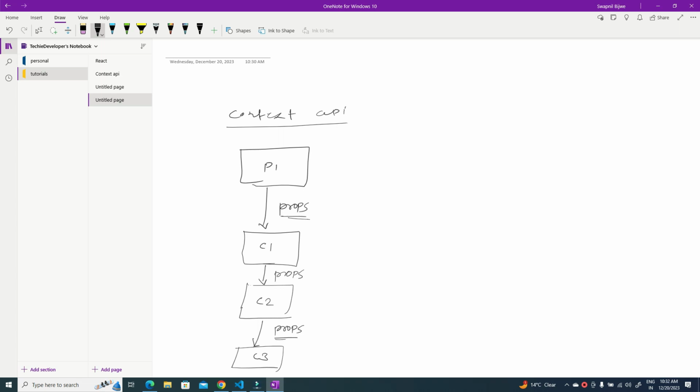It's like a delegate: I have to pass the props from P1 to C1, from C1 again as it is to C2, then from C2 again to C3, and here I can access this data in C3. It means to pass the data from P1 to C3, I need to pass these props through all the components which come in the hierarchy, right?